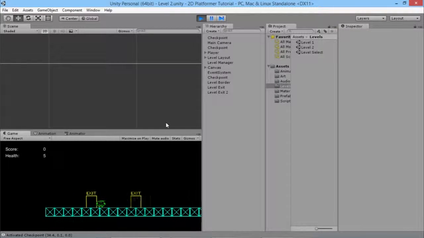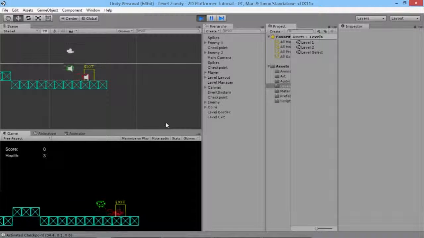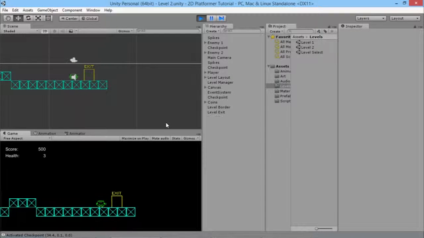So we can go back to level 2, or we can go to level 1, and you could have that be like, I don't know, doorways in a mansion or something like that. Something interesting anyway. But there you go, that's the basics of how to create a super simple little level select and how to transition between levels within your game.